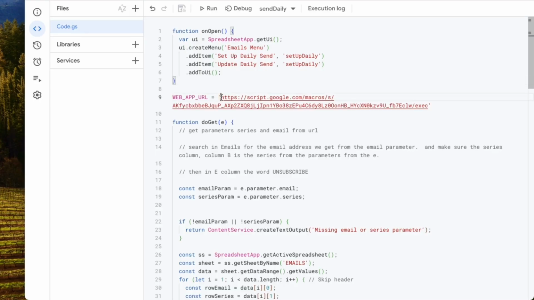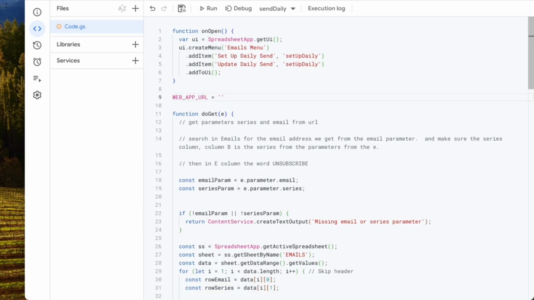We have a way, of course, the biggest part of this, and probably the most important part of this, is this web app URL needs to be updated by the user. Whoever copies the sheet, starts using this sheet, needs to come here to web app, to AppScript, click deploy, new deployment, and then whenever they get that new web app URL, they save it here.